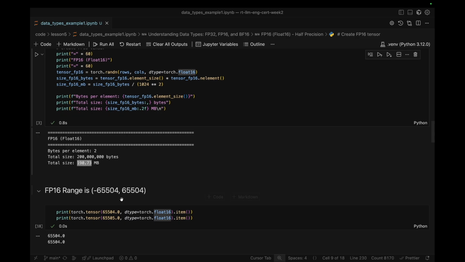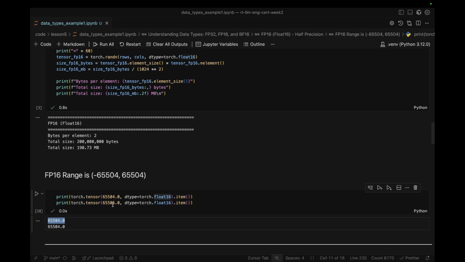So if you try to plug in this number here in a tensor and store it in this data type, you can do it successfully. But if you increase it by 1, which means you are now getting out of the range, you won't be able to represent it. This is the last number. This is the highest end of the range, and you won't be able to represent anything higher than that.